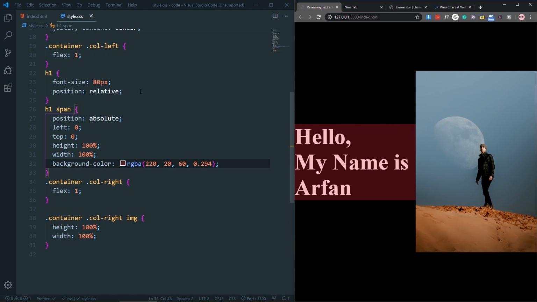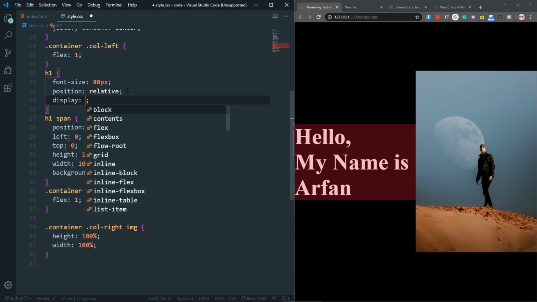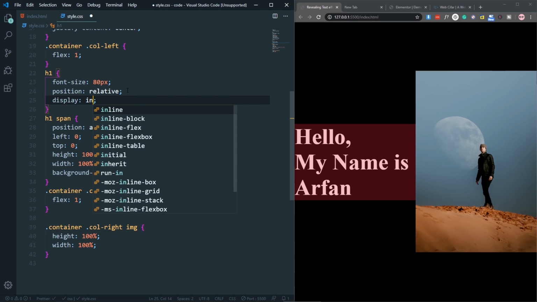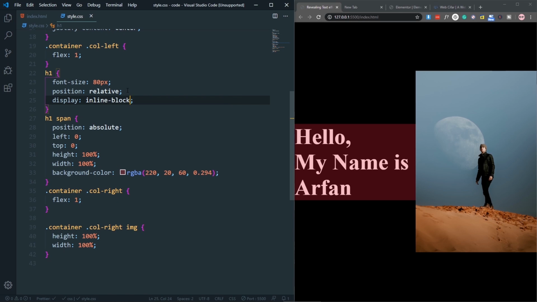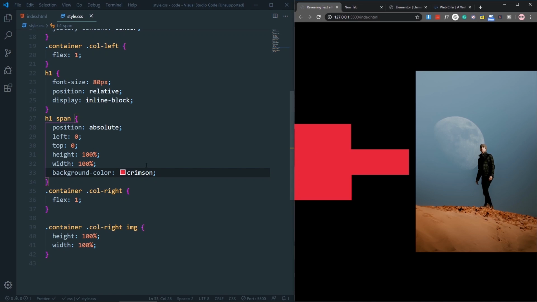So what we need to do is we need to come to the h1 and say that display will be inline block. So what it will do if I save, as you can see that now our overlay or this span is in perfect place. It's not covering this extra place as you see earlier. So also let's make the background color again in crimson. Now it is looking fine.